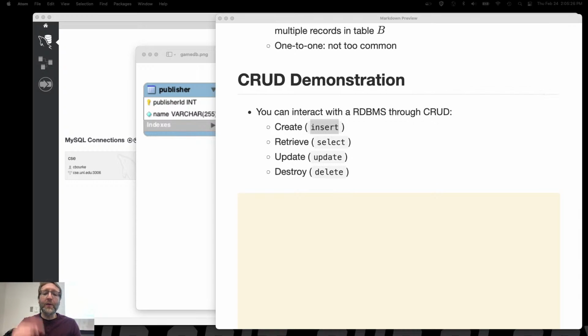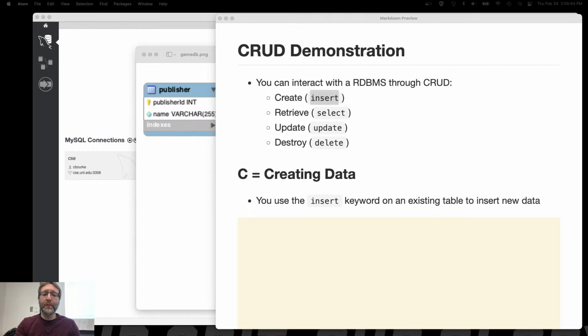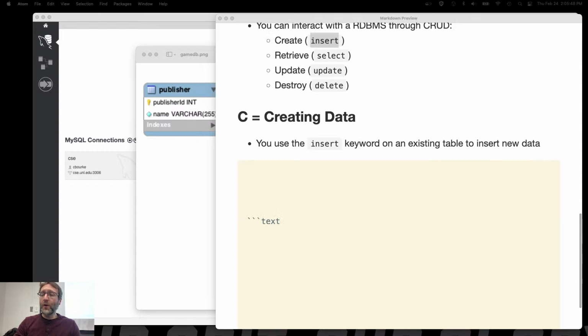We're going to look at create, update, and destroy first because those are the three easy ones. So C, again, is creating data. Right? You use the insert keyword on an existing table to insert new data into an existing table. How do we go about doing this?